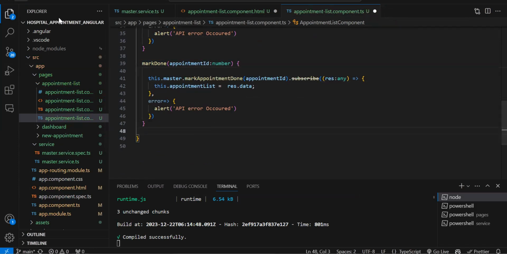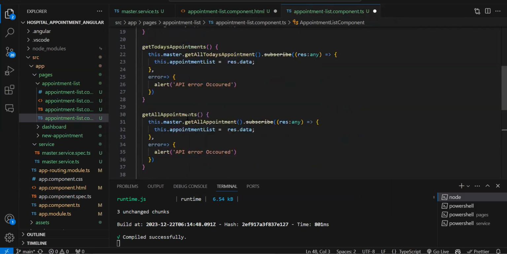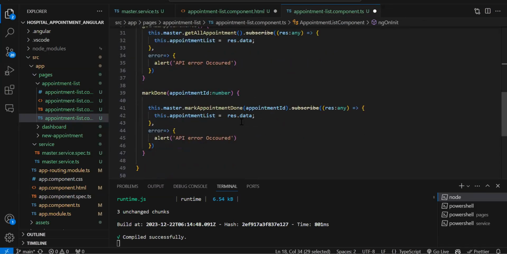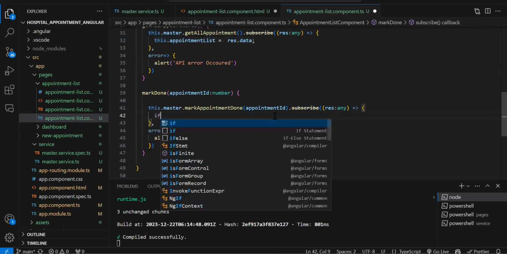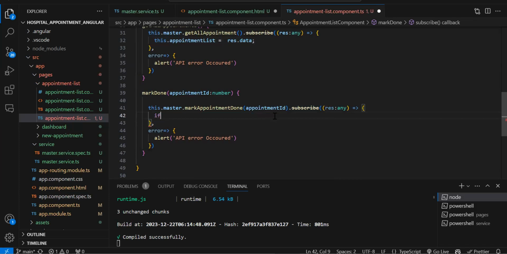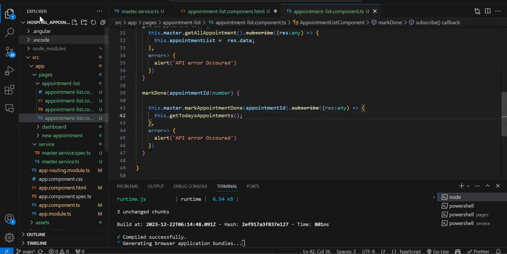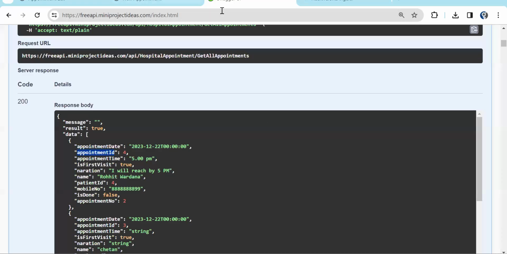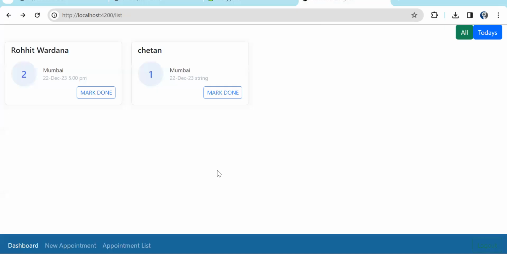Right. So once we mark the appointment, then we have to call the, what do we say? Again, get today's appointment API call. So this function we will call in success of this. Again, right? So let's just save all and check. Let's check the network call also.